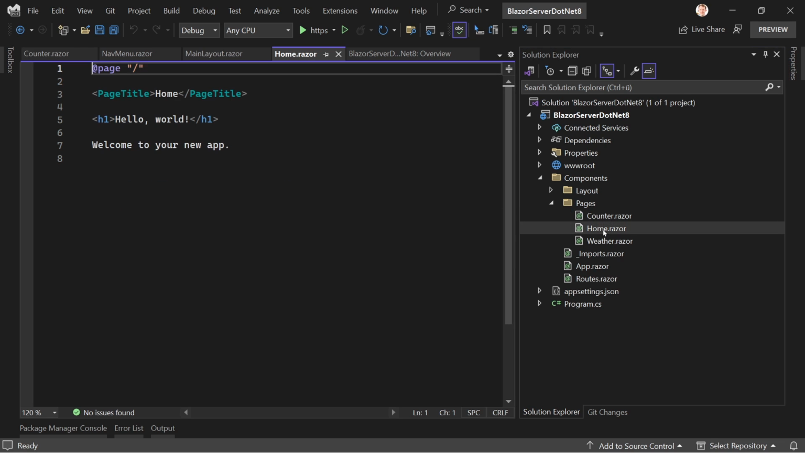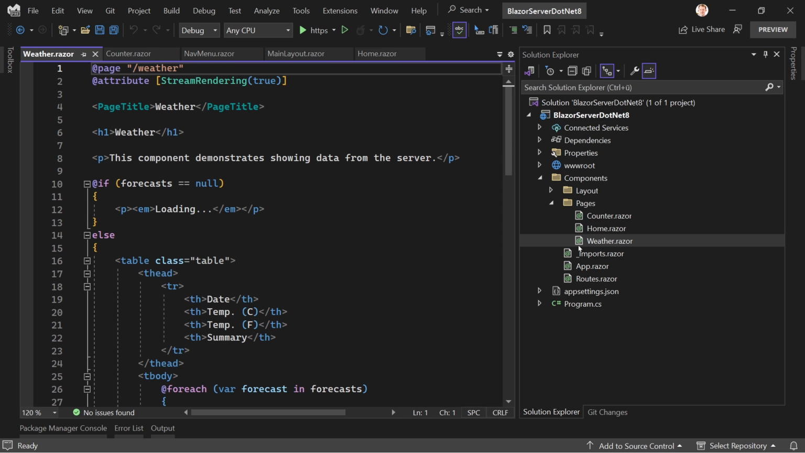All right. Then you've got the home page, nothing interesting. Well, is it a bit smaller or less content? I'm not sure about that, but still nothing really changed there, instead of the file name maybe. And then weather, this is now the name instead of the fetch data component.